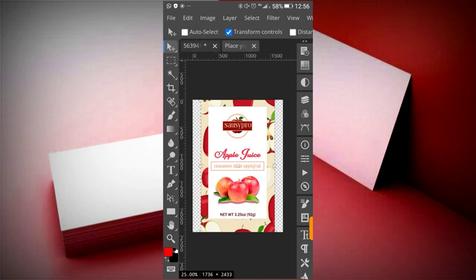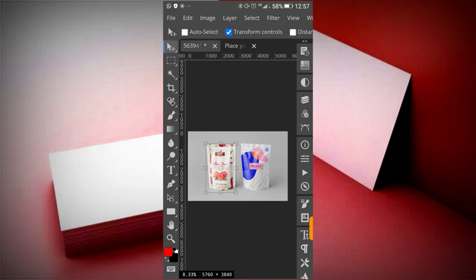Alright, so now click on the 5639 icon to display your design on the mockup. Just click once and wait while it loads them. As you can see, it has loaded.